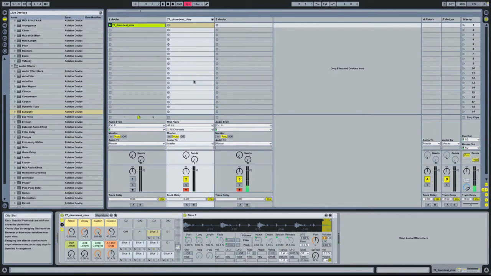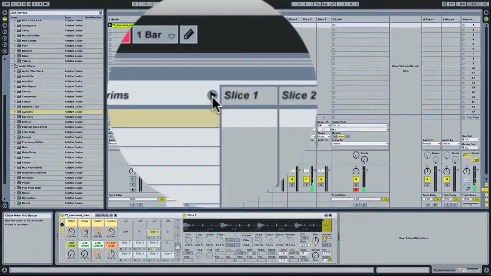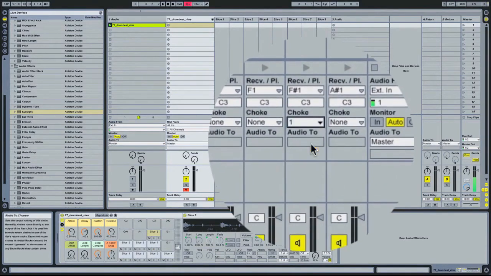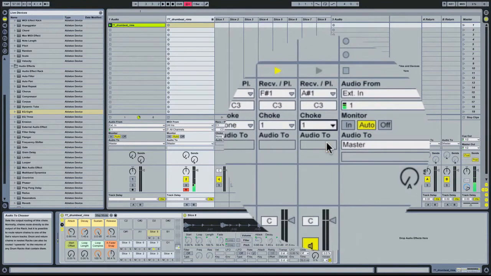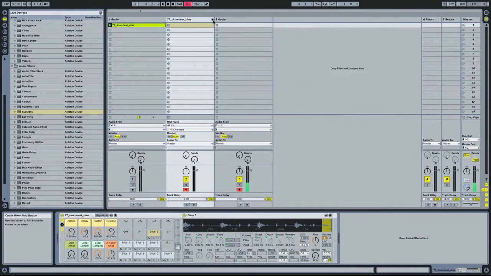And to get this working correctly, if you click on this tiny little arrow right here on your drum rack, it's going to unfold and show you all your slices. And if you notice, this is my closed hi-hat, this is my open hi-hat. I want to set them both to the same choke group so that when I hit the closed hi-hat, it turns off the open hi-hat sample. It sounds more realistic.